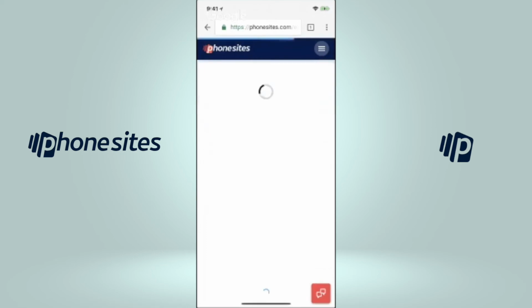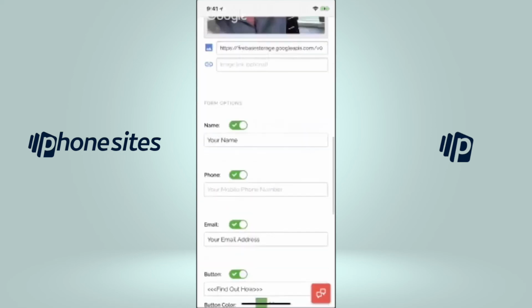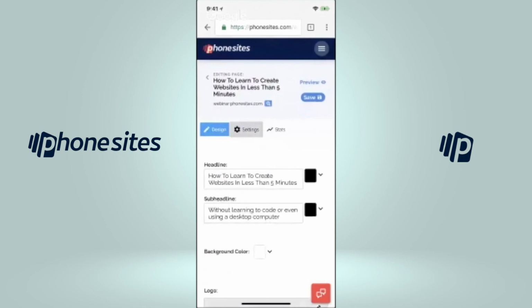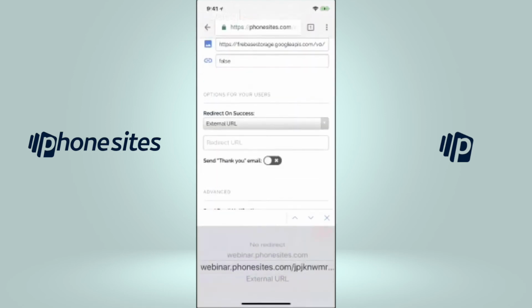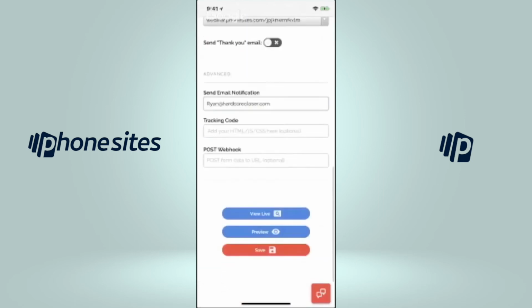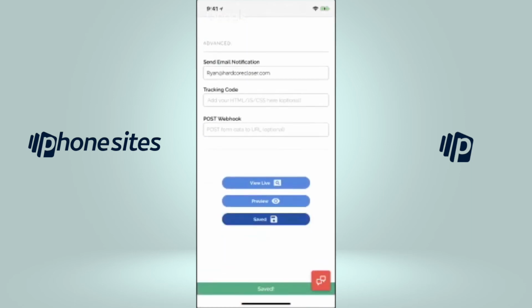The first thing we've got to do is go back to the first page here. And under settings, we're going to do redirect to this page that we just created, okay? So go over here and save it. And now we're going to test out the whole entire thing.